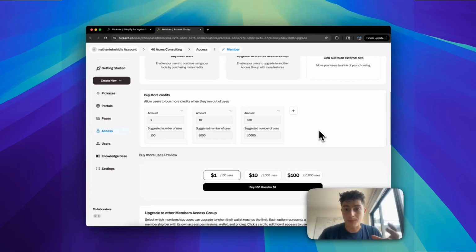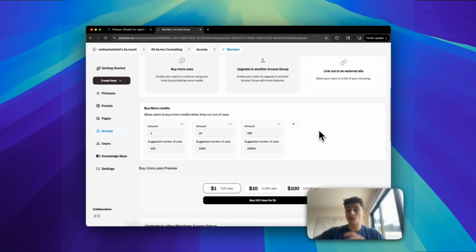So this is super powerful because it means you don't have to create a whole new tier in order to sell more uses and give folks more access. If the tool is in WhatsApp or it's a Slack deployment, you'll also be able to do this. Our system will send out a link to a pricing page where folks can pay to get more uses and go right back to wherever they were using the tool.